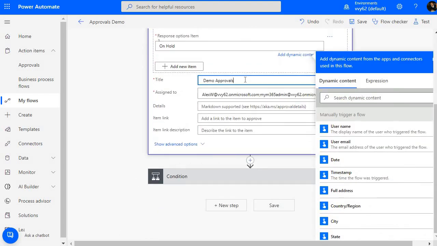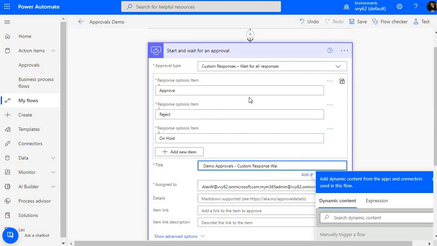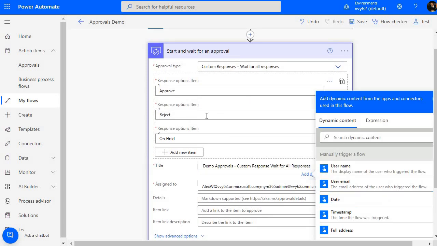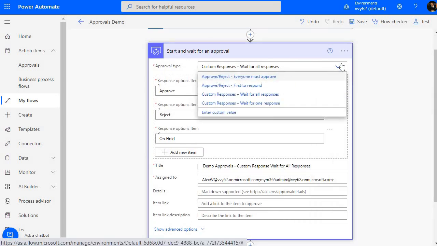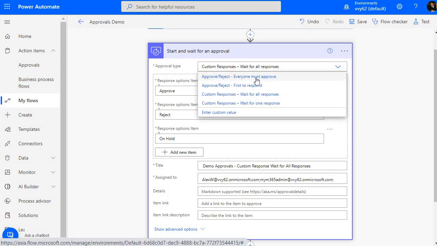Next I am going to specify here demo approvals, custom response, wait for all responses. One thing you should notice is that custom response, wait for all responses is similar to approve, reject, everyone must approve. The only difference is that it gives us the option to create our custom responses. That is not the case with approve, reject, everyone must approve. It gives you only two options. Another difference is that one says everyone must approve, and the other says wait for all responses.